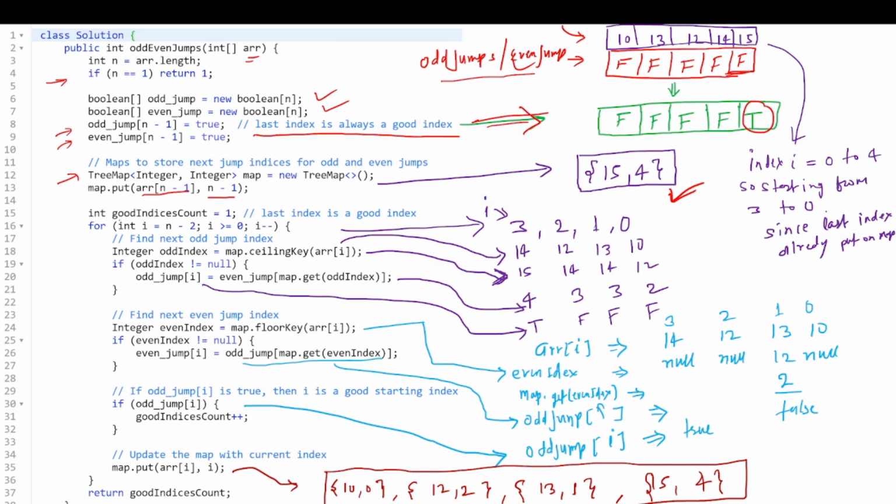Now let's talk about initially when we have set the last index, because this last index is always a good index, and that is why we will make the last index a good index. So the good index count, we will start with 1. When we find another index that is a good index, right? In this case this will become 14 and 15, right? For the 14 and the 15 it will become a good index, right? In that case this will also become true. So we will count this one, and this is already counted, so we will return the value 2, right?